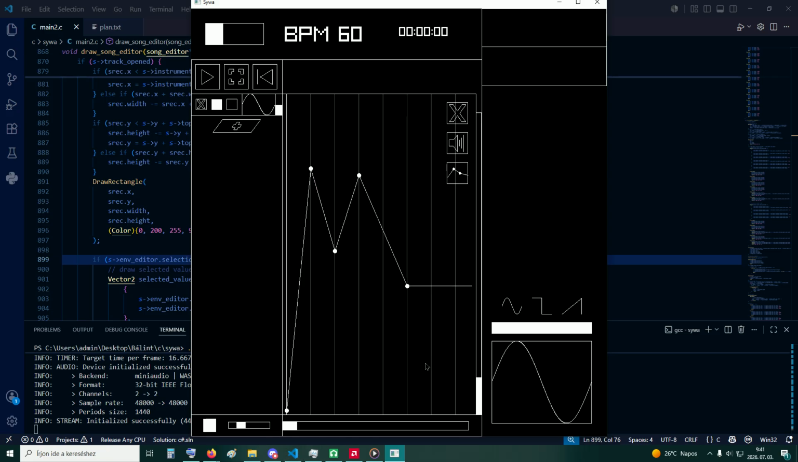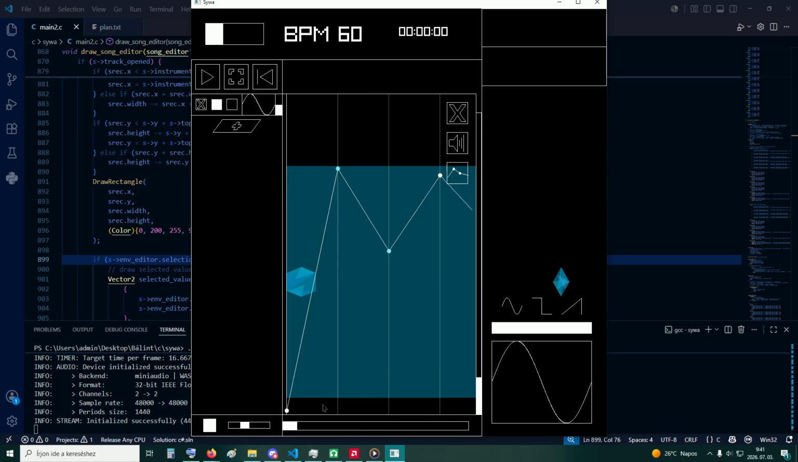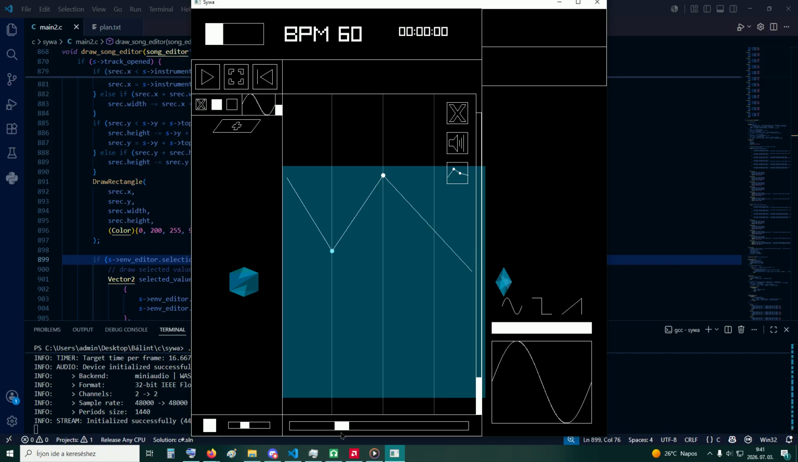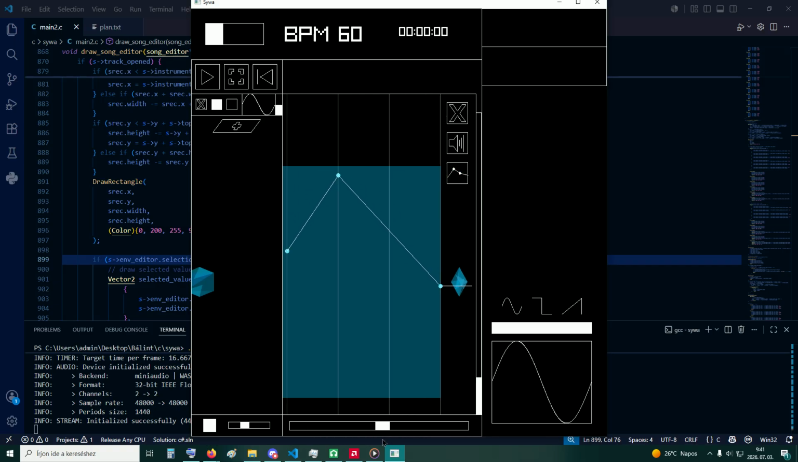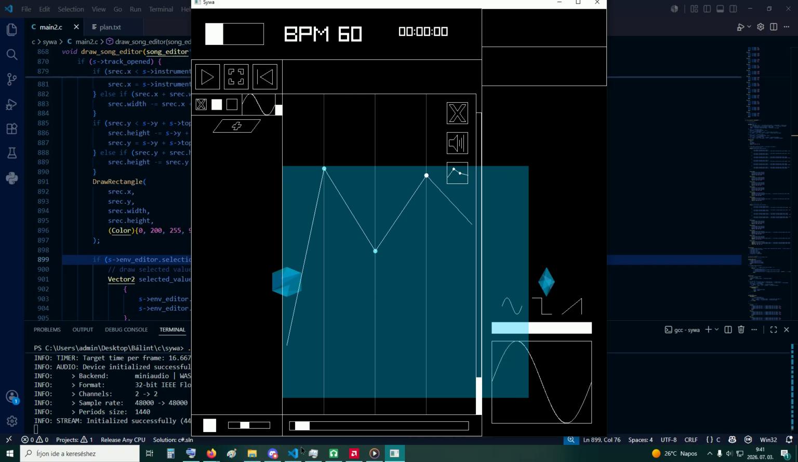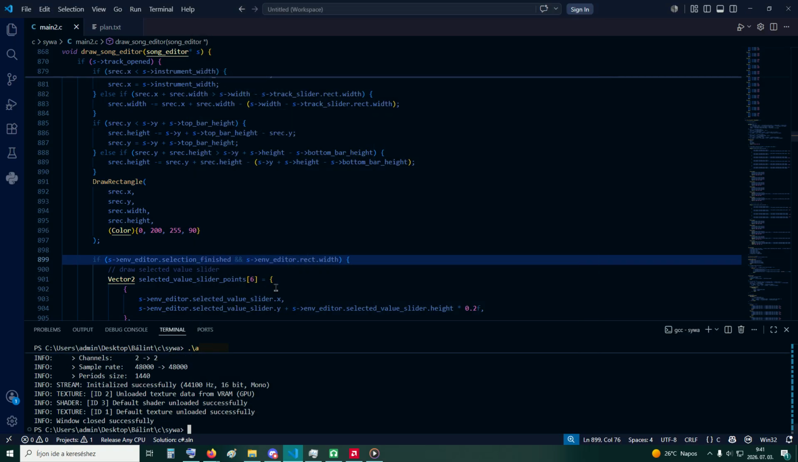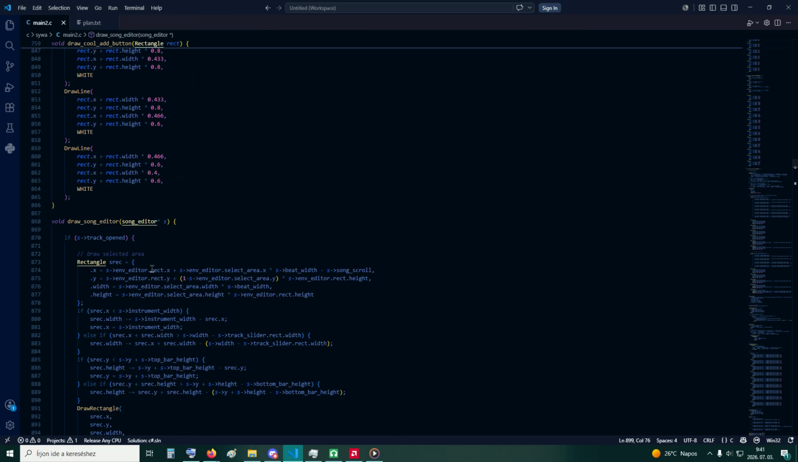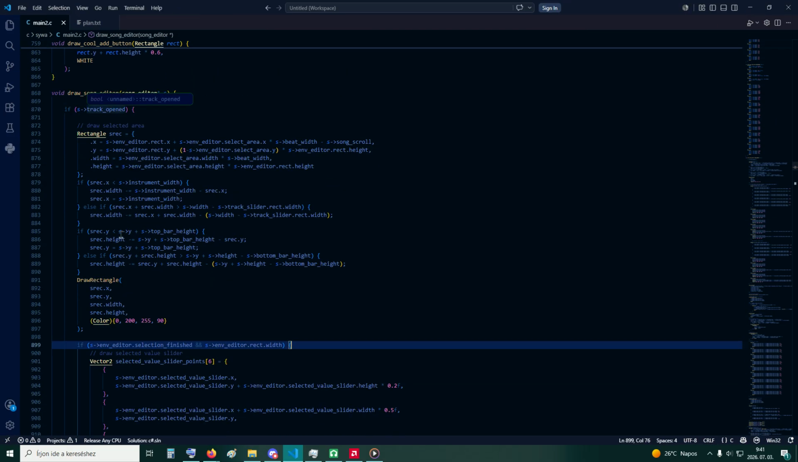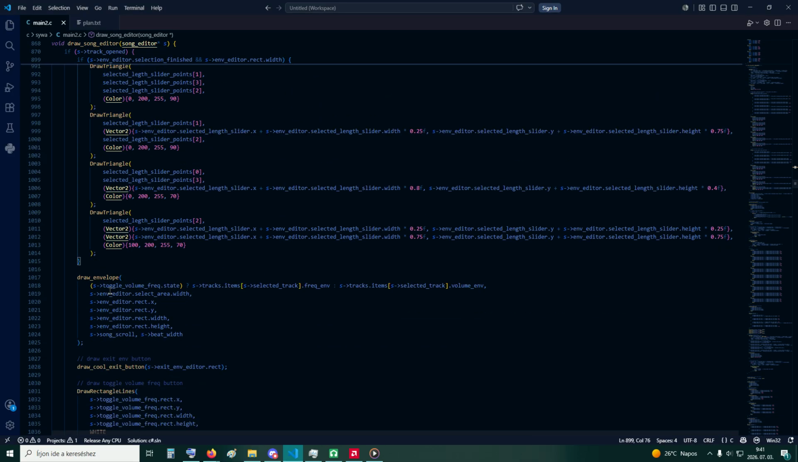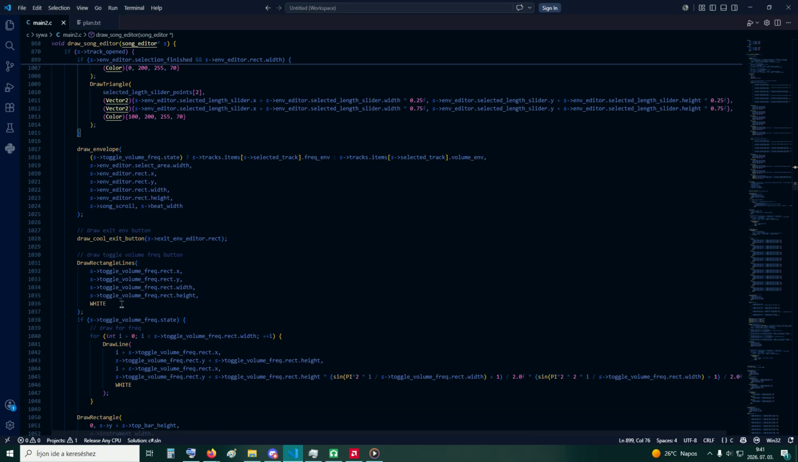Okay, so if I zoom in here and I start sliding, I get why the second button goes off the screen, but I don't get why the first button goes. This should not be off the screen. When am I drawing the black box? If S track opened, we draw all of these things.